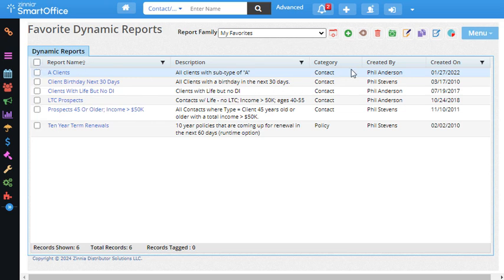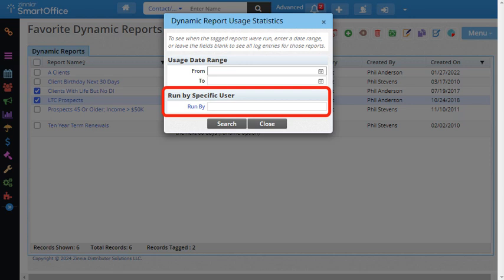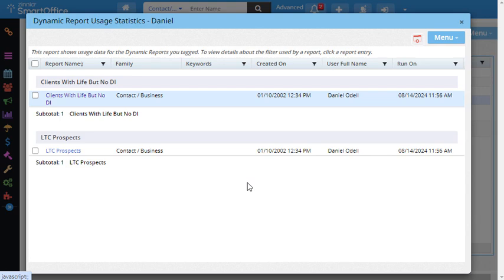Alternatively, I could see how often a user ran a particular report by selecting the report or reports from a list, and then click the Report Usage button, and then enter a name in the Run By field. I'll leave the date fields blank and click Search. And here's the usage information on Daniel Odell for the selected reports.